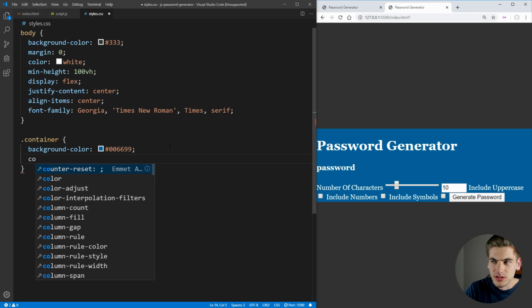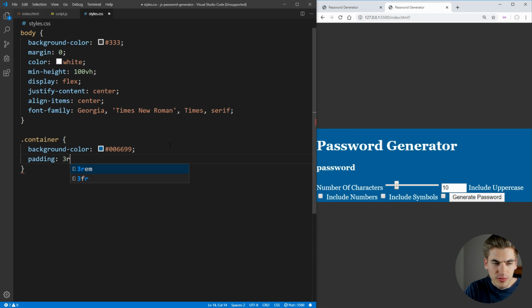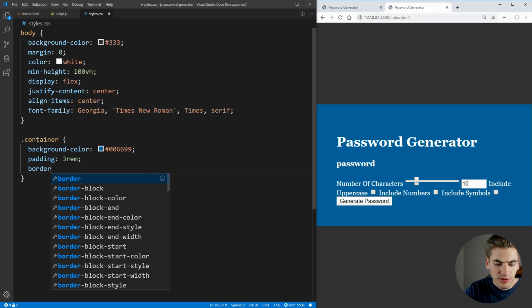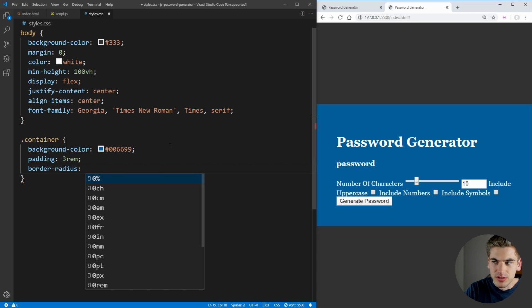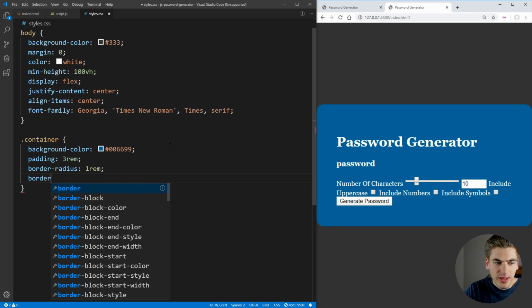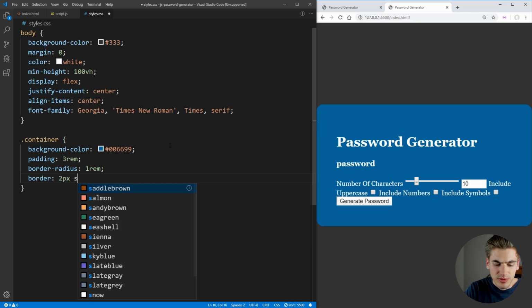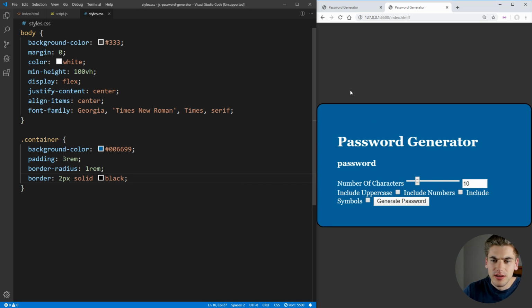Also, we can change our padding to be 3 rem, so that we have a bunch of space around our content, as well as we want a little bit of a border radius so we can get those rounded corners. In our case, 1 rem is going to work fine. And then that black border is just going to help it stand out a little bit from around the edges. So we'll say 2 pixels of solid black. And as you can see, we have that nice looking border right now.